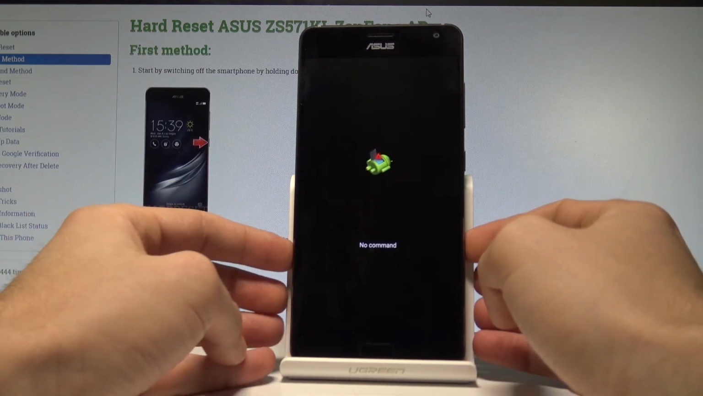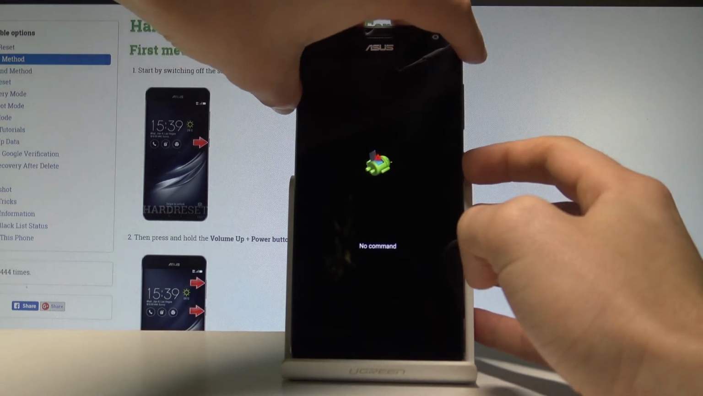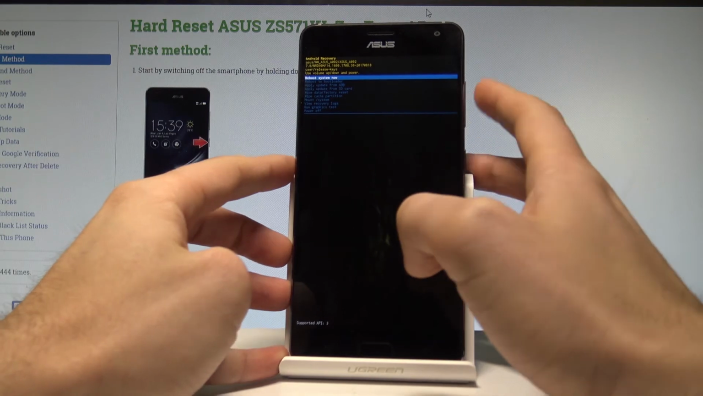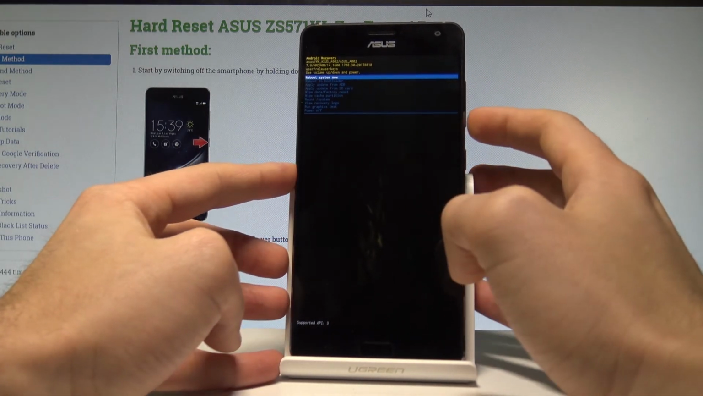And this is the Android no command picture, so you have to start holding right now the power key, and while holding power, press volume up once. This is the Android recovery mode. Here you can navigate by using both volume keys and confirm options by pressing the power key.